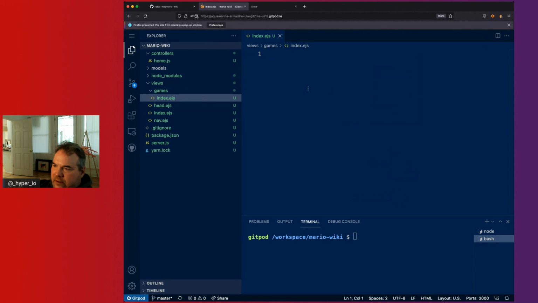And in that, we're going to go ahead and create a new view file, and we will import the head. Since we're in a subfolder, we need to do ../ to move up a folder in our views and then reference head. And that'll be our head section.